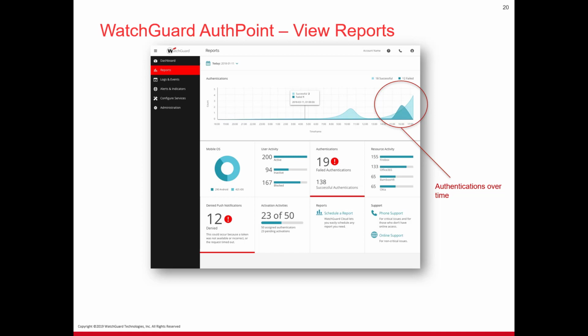And if you see some spike in authentication errors, it could mean users are having difficulties authenticating within some resource, or someone is trying to attack your company and is being blocked, either by wrong credentials or authentication denied by AuthPoint.